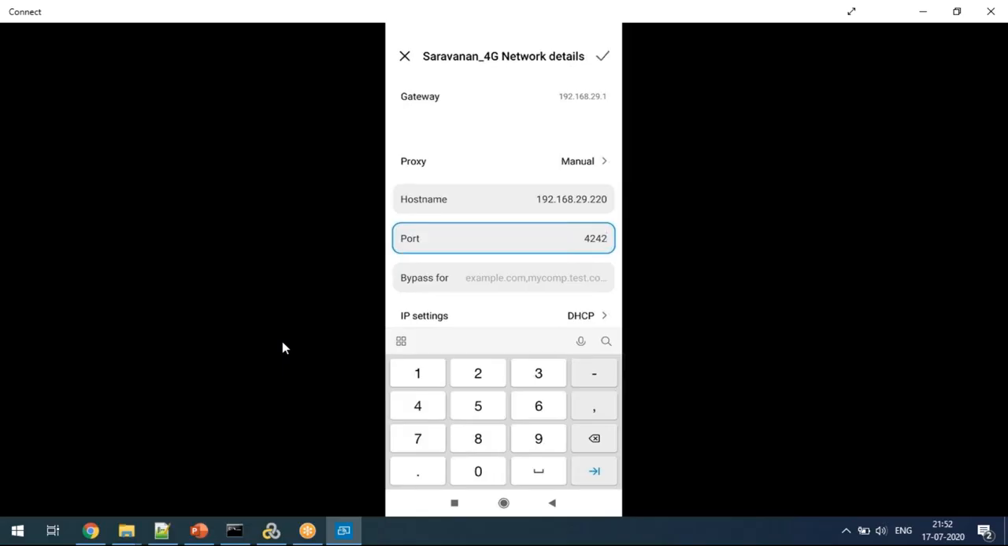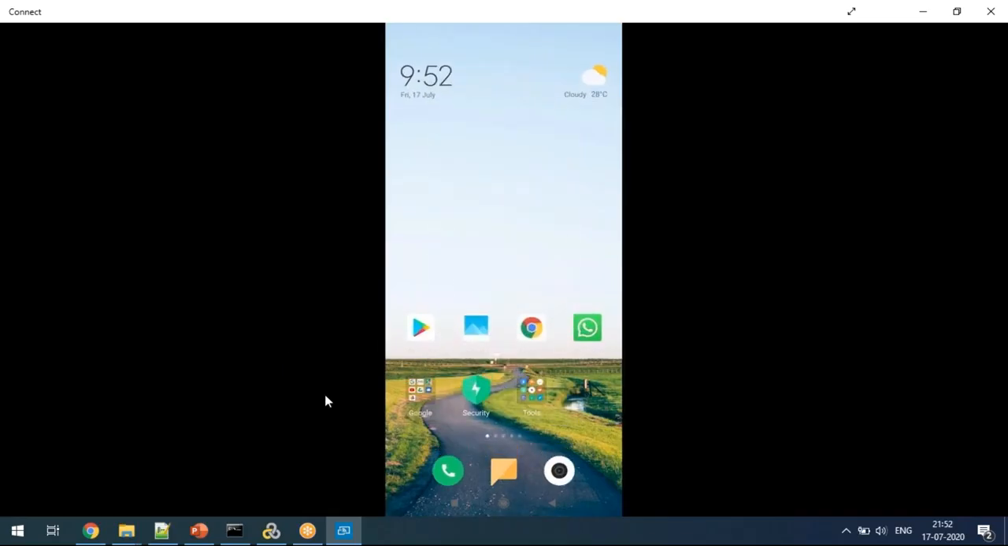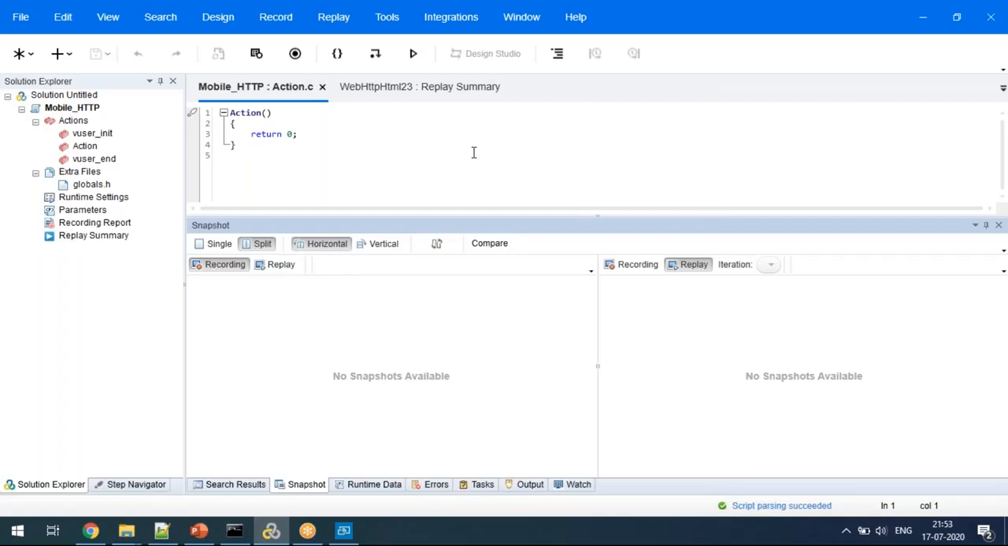And then if I save it, the actual configuration is done. The actual configuration in mobile is done. Before that, what we usually have to do, say like today I'm going to show you an example. Today I'm going to show you a mobile browser application recording.